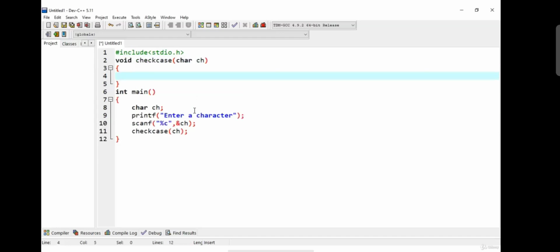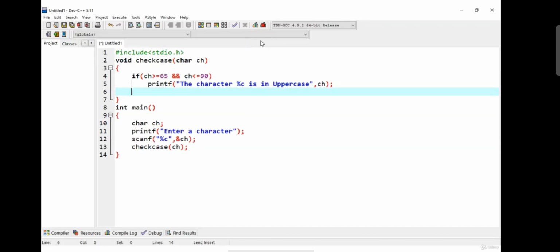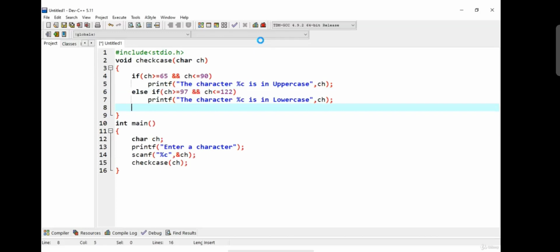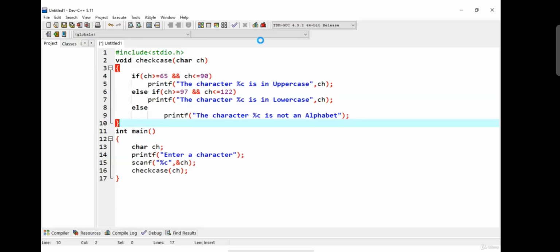Let's write the code inside the checkCase function that will check whether the given character is uppercase, lowercase, or something else. The first condition checks if the ASCII value is in the range of 65 to 90, and if it is, then that particular character is in uppercase. The second condition checks if the ASCII value is in the range from 97 to 122, and if it is, then that character is in lowercase. If both of the above conditions are false, it means that the given character is not an alphabet. So our program is ready.